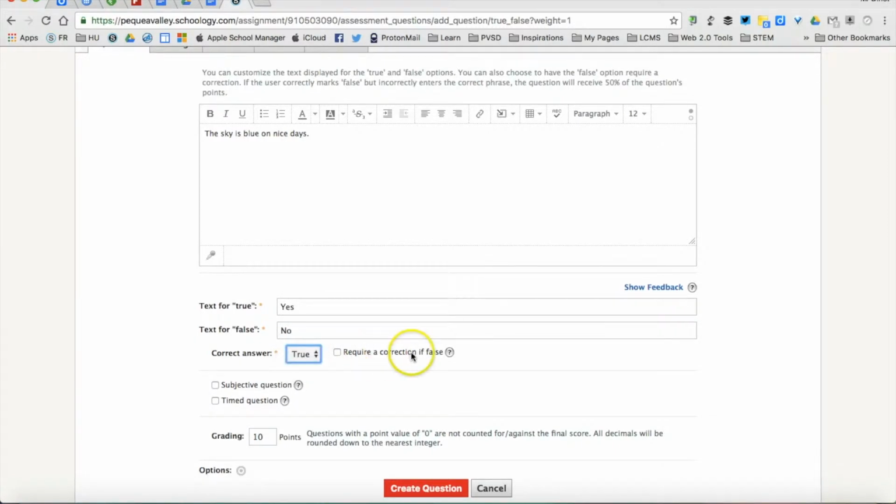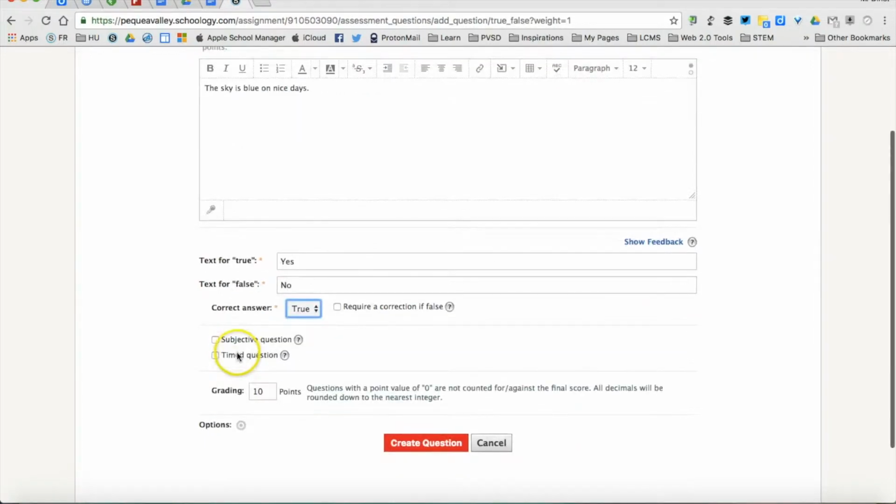If it were false, I would just toggle that down and change it to false. I can also require a correction if the answer is false. I can subsequently mark this as a subjective question. Again, you'll see these options come up in later question types. If I do that, that means I must, as the facilitator of the course, go in and hand score that.